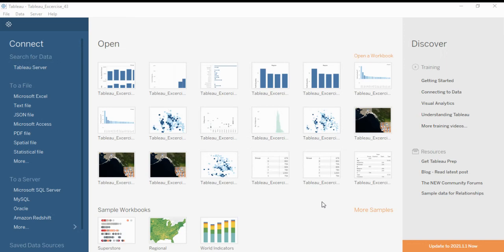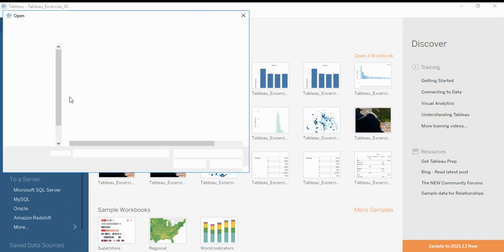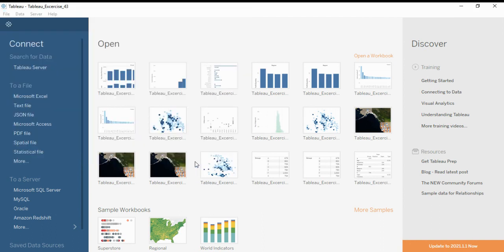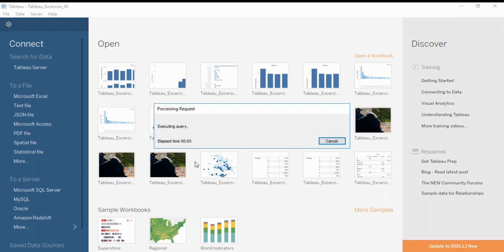Files in Tableau. So we'll be importing a Microsoft Excel file using the Microsoft Excel option, and we'll be choosing the World Cup 2018 squads file. So level of details helps computation of values, both in visualization and at the data source level.